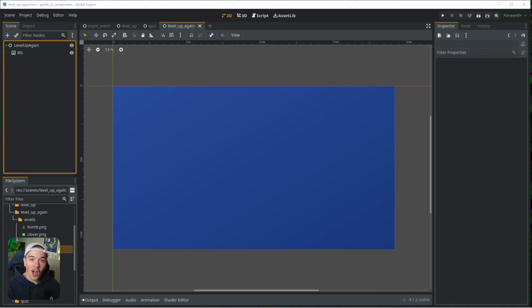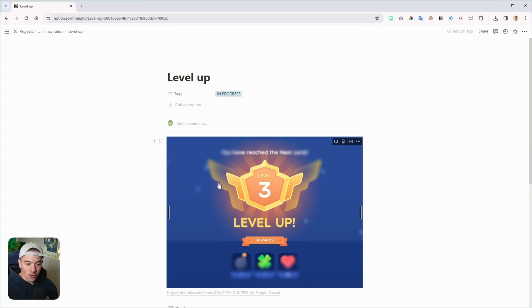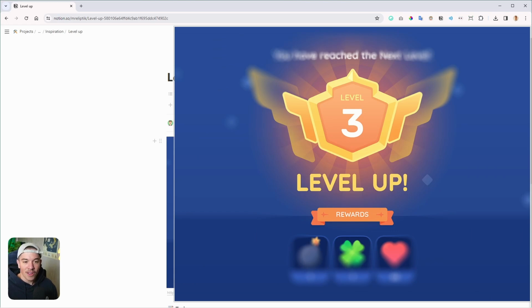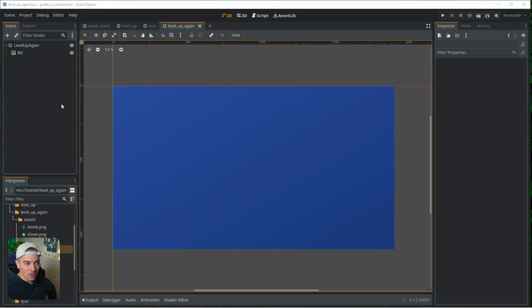Hey guys, so today I'm going to recreate this level up animation right there. So I'm going to recreate this layout and I'm going to animate it. I'm saying that this is an animation, but it is not yet an animation, and we are going to do it. So let's hop into Godot.